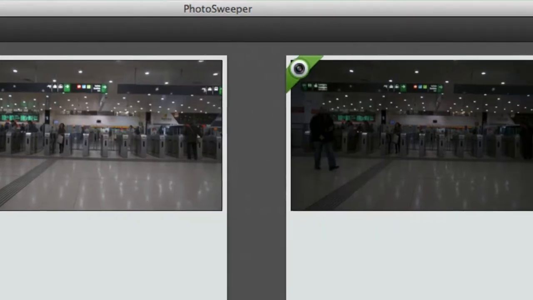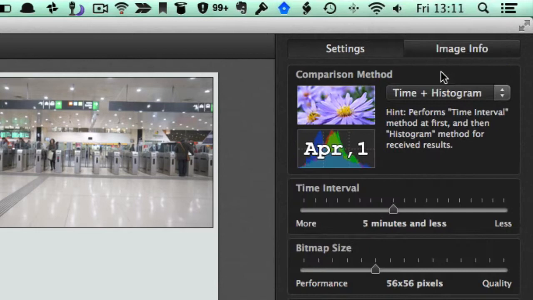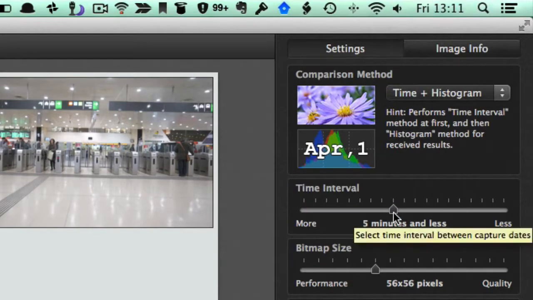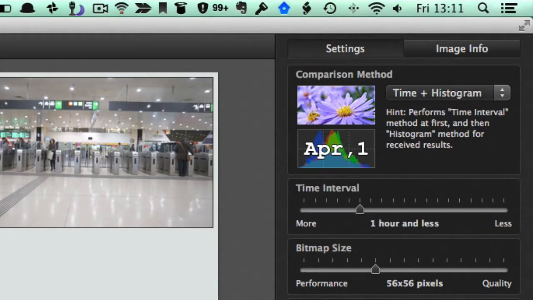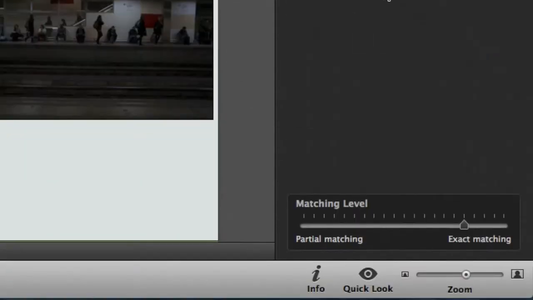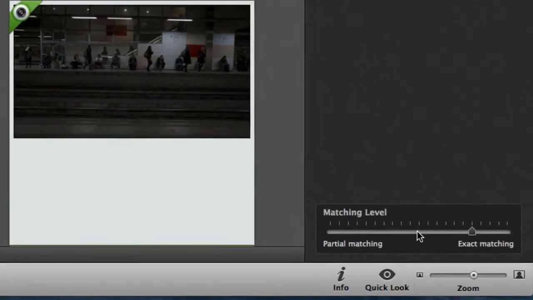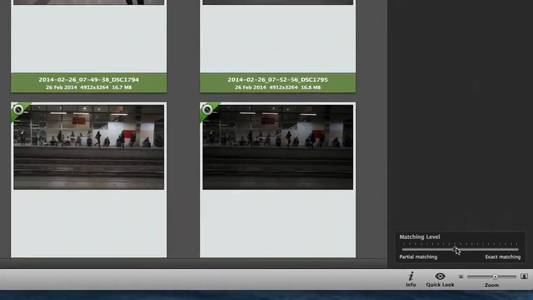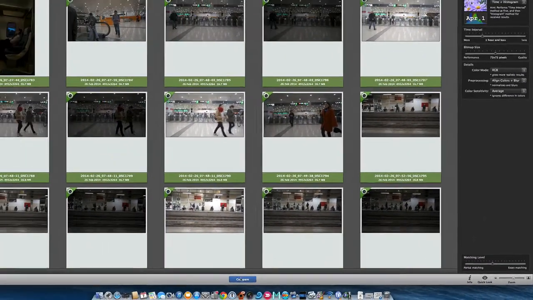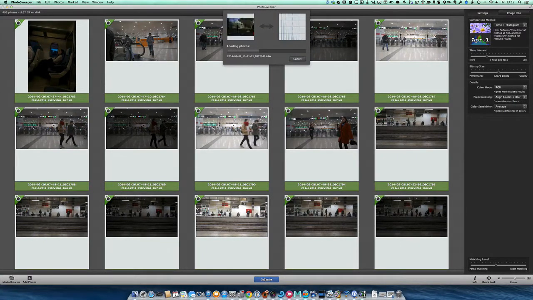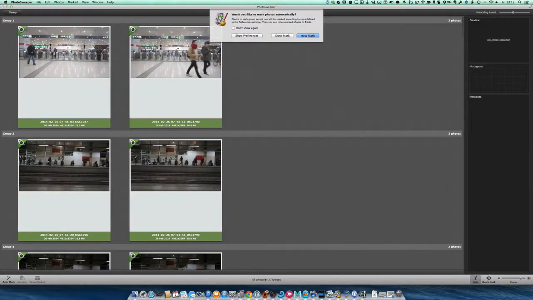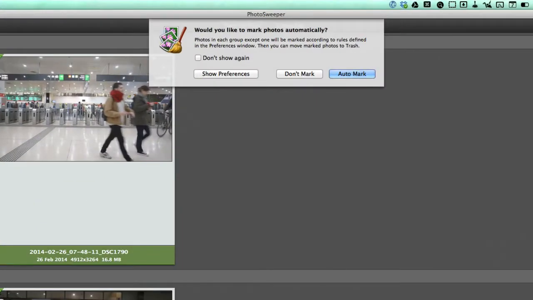This time we're going to go for time plus histogram. The time interval, 5 minutes or less. Let's move it to 1 hour or less. And I'm going to go for this matching level here. So let's come to somewhere about the middle there and do a compare. And we'll see what we've got. Wasn't that quick? So again, I can do the auto mark if I wanted to.